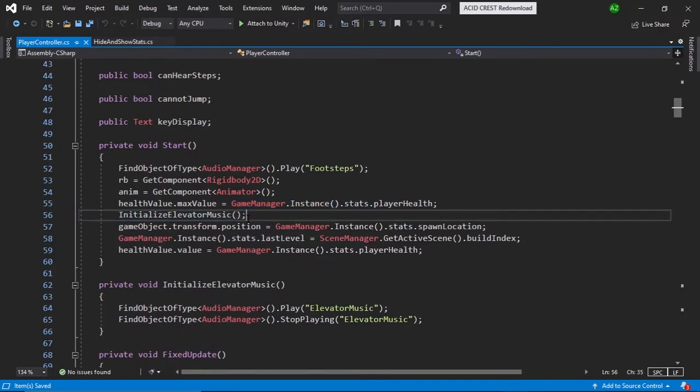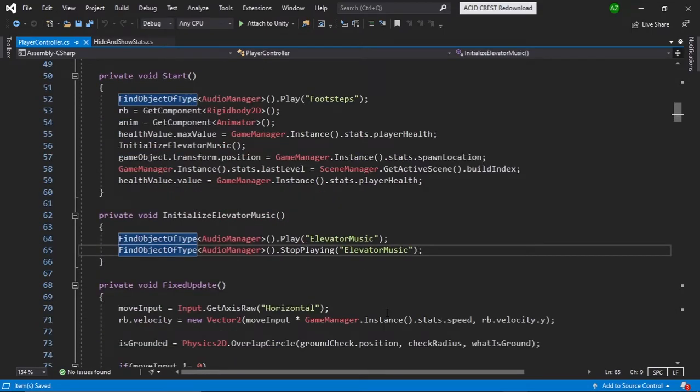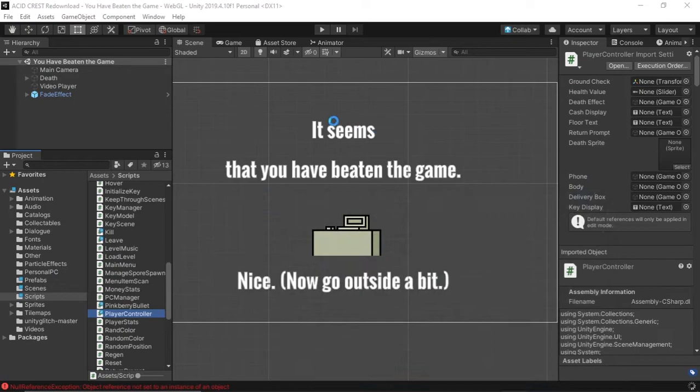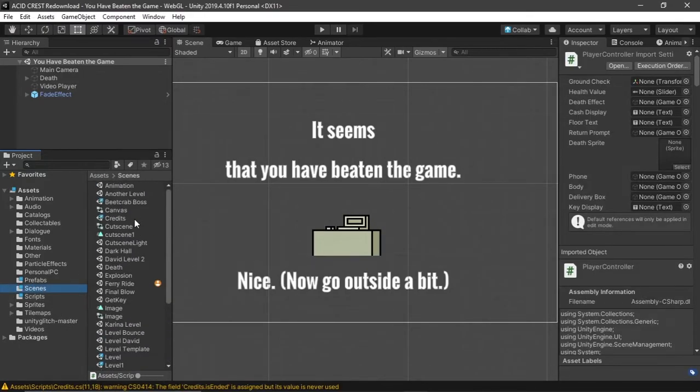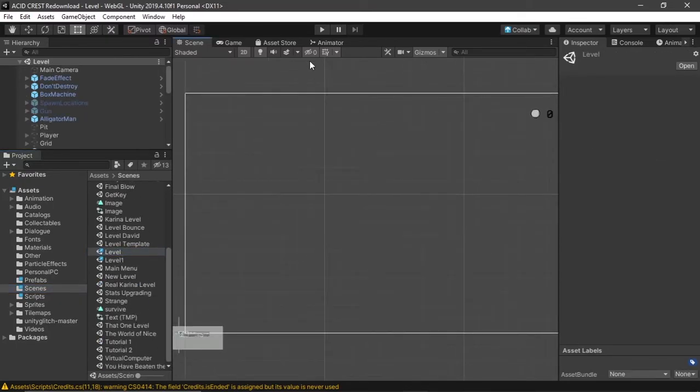Initialize elevator music. I think the elevator music was cut out of the game. What if I comment this out? Does it still play? This is something I have no idea about because I haven't looked at this code in a while. I think it'd be pretty funny if it actually played. Let's go to the... These are really poorly named, by the way. When you name your levels, make sure it's named something very understandable.